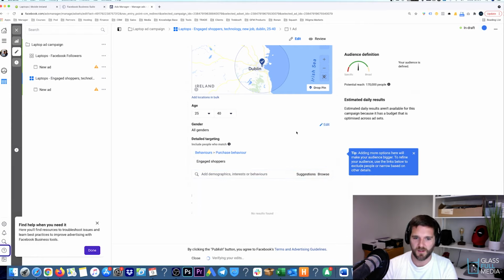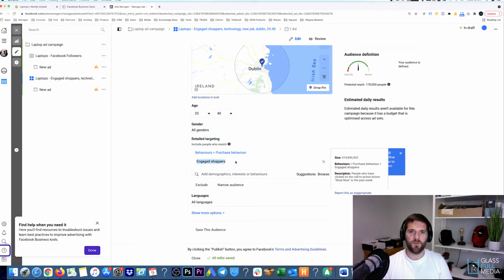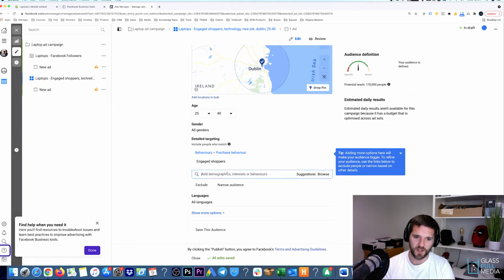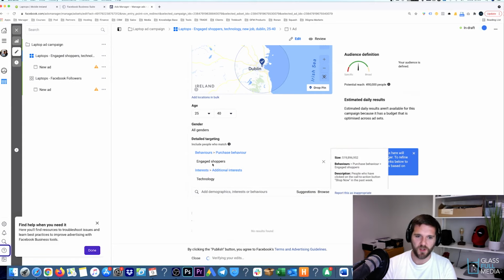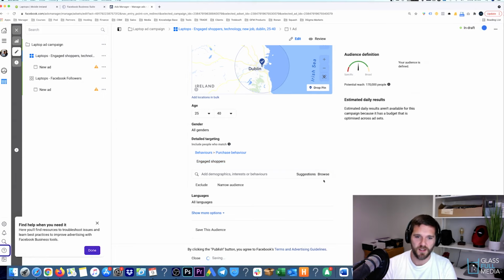Engaged shoppers. Then underneath the detailed targeting, you'll see exclude or narrow the audience. So if we want to target engaged shoppers and people who have other potential interests, then we can target more interests here, for example technology. You can be targeted if you're an engaged shopper, or you can be targeted if you're a technology person. So we'll get rid of that. And below the search box, we are going to click narrow audiences.